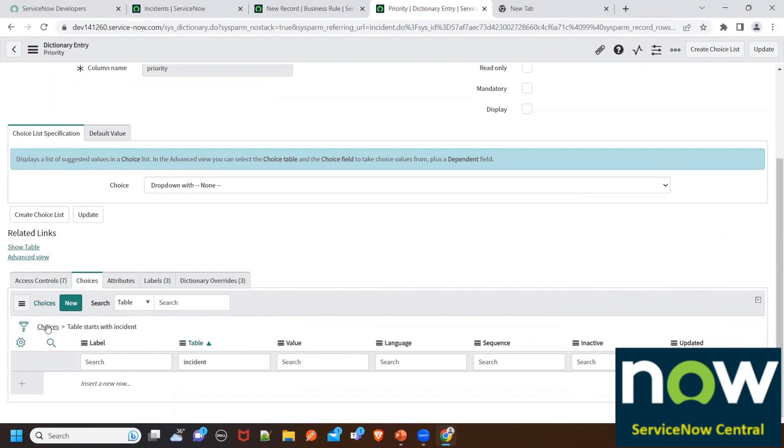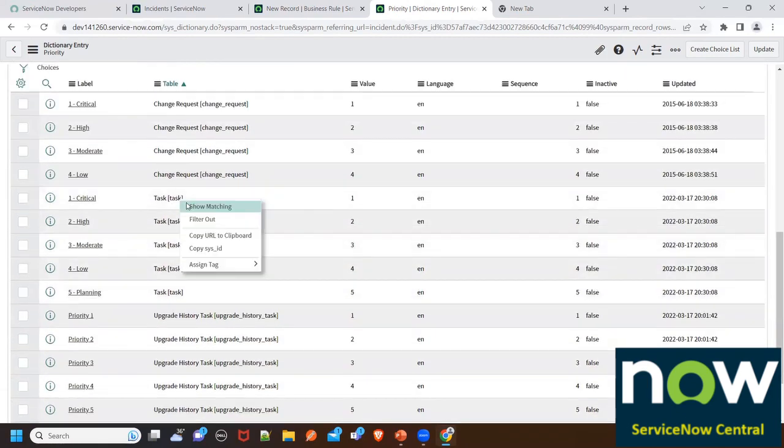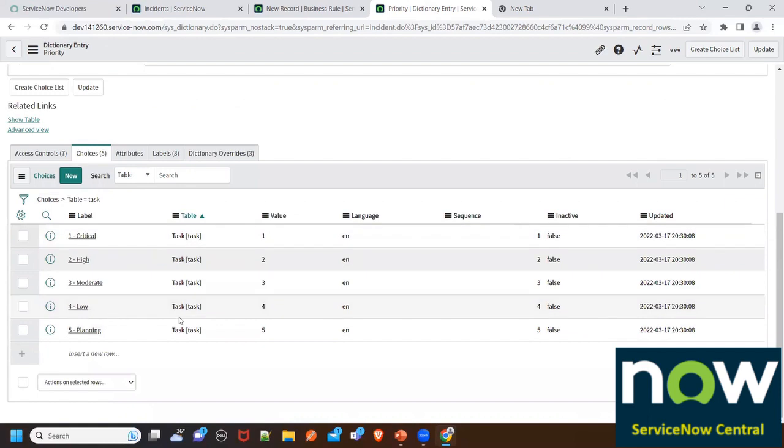Remember we discussed initially also that the incident table is a child table of the task table. So mostly this priority value is coming from the task table. So I'll do show matching here. Okay, if you see, the priority value is 4. Low means 4. It is on the task table.